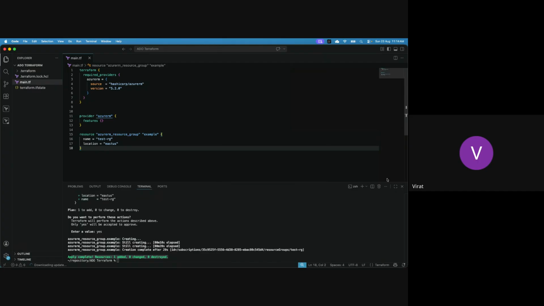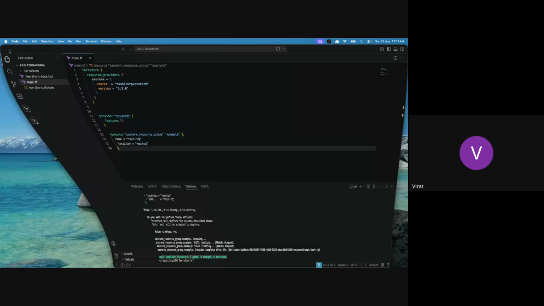Yes, Gaurav, you have a question. Suppose, Virat, I just want to change the location. For now, it is East US. And I have to update to Central India. Then what could be the command, or how can I do this? Okay, that's a very perfect question, Gaurav. And guys, this question is going to come in your interview. Okay, that's a very perfect question you asked.